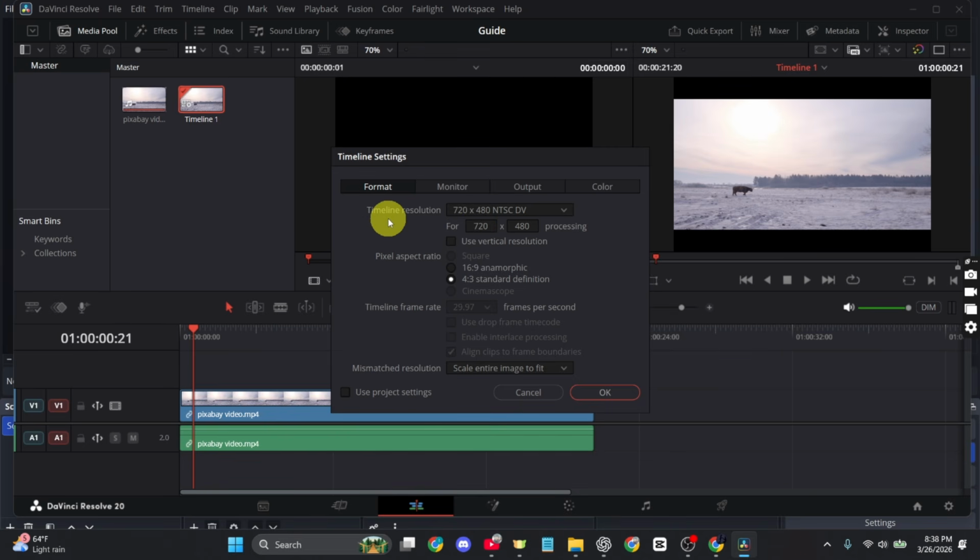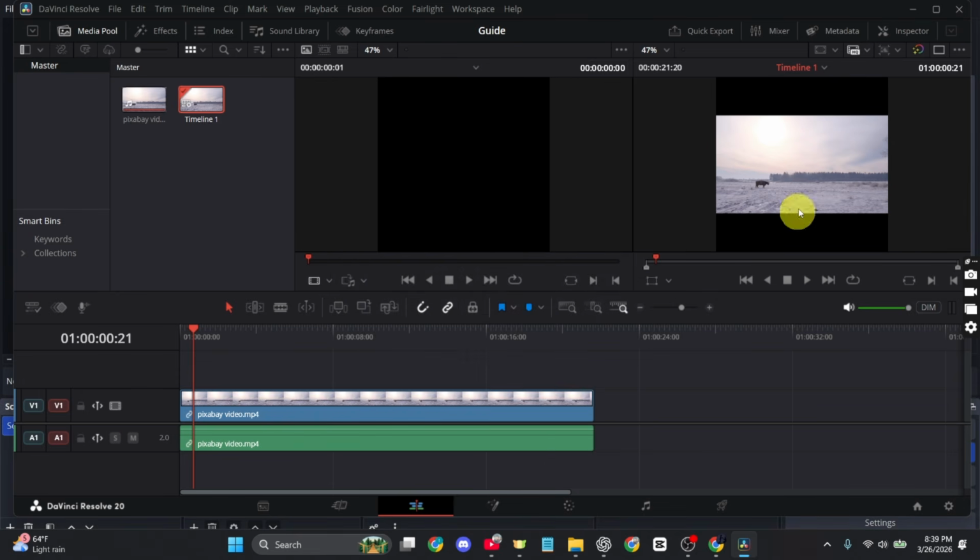Now, you will see your timeline resolution. So basically, this is where you will change the resolution. Just click on the drop down and choose the options to your liking. Let's say if I want my clip to be square, I'll just choose square and click on OK. And our clip will be successfully changed into square.